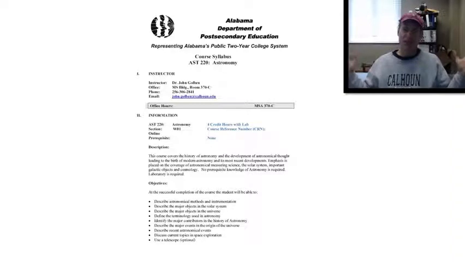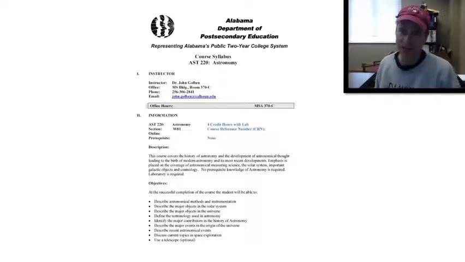Welcome to Astronomy at Calhoun Community College. I'm Dr. John Golben. I'll be your instructor for this course. My office is on the 3rd floor of the Math Science and Administration building on the Decatur campus. So if you go to the 3rd floor, go to the south end of that hallway. That's the Natural Sciences offices, and I'm in there at 370C.